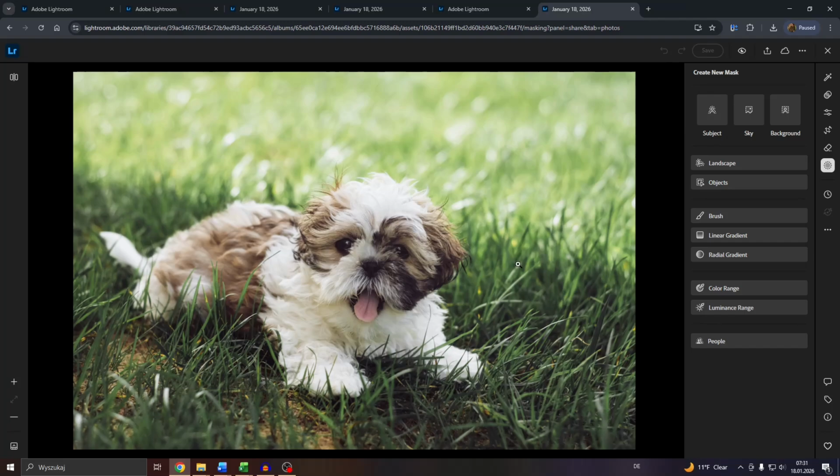Hey guys, what's up? In this tutorial we're going to teach you how you can blur the image background in Adobe Lightroom in 2026. So let us get started.